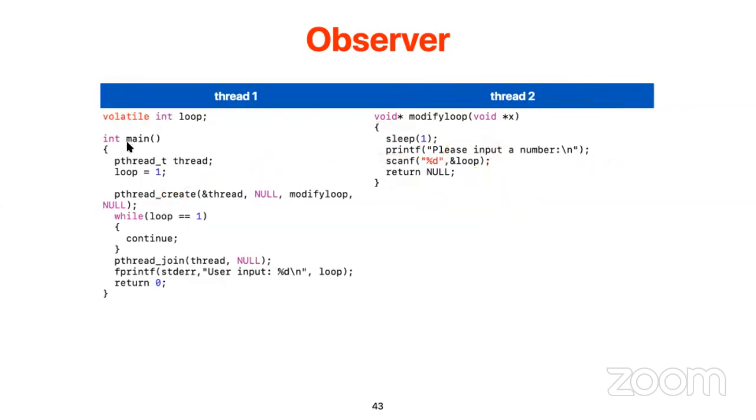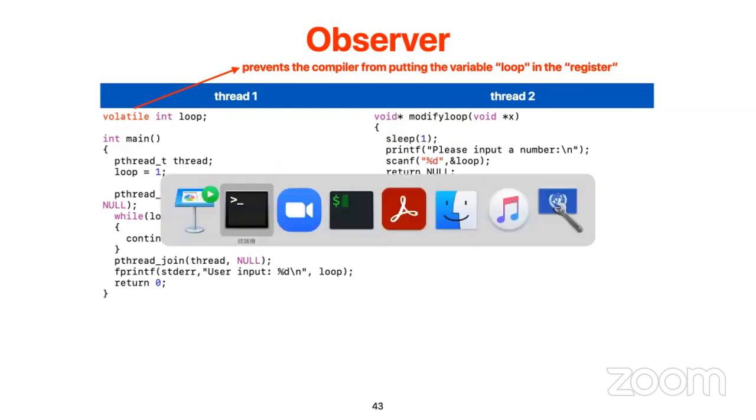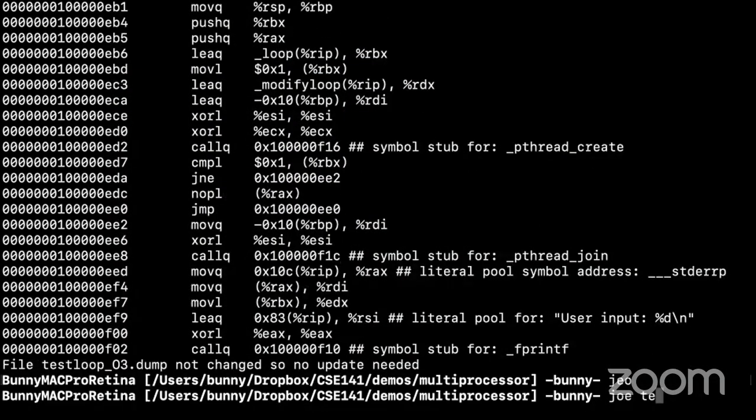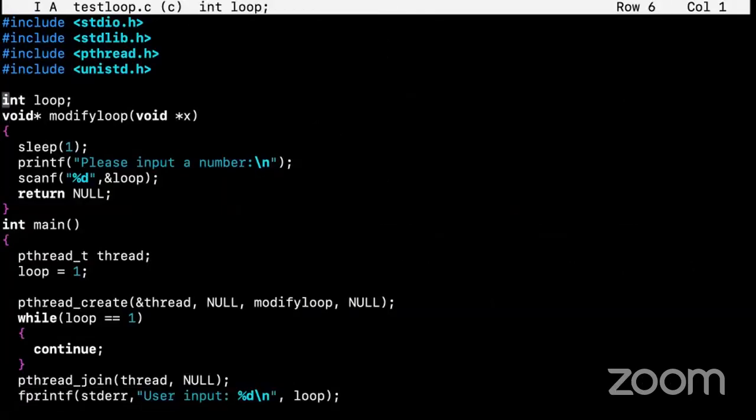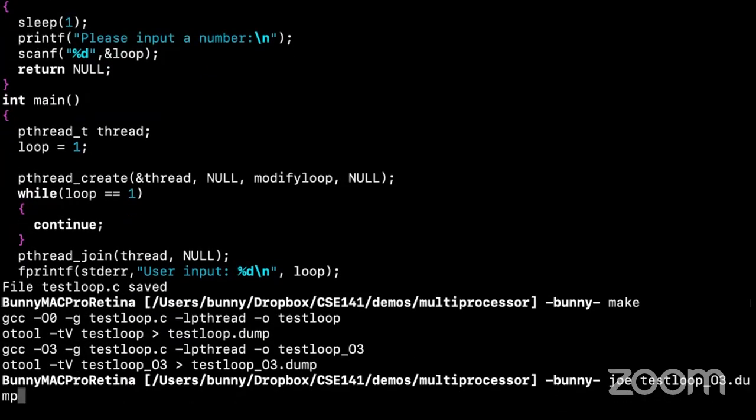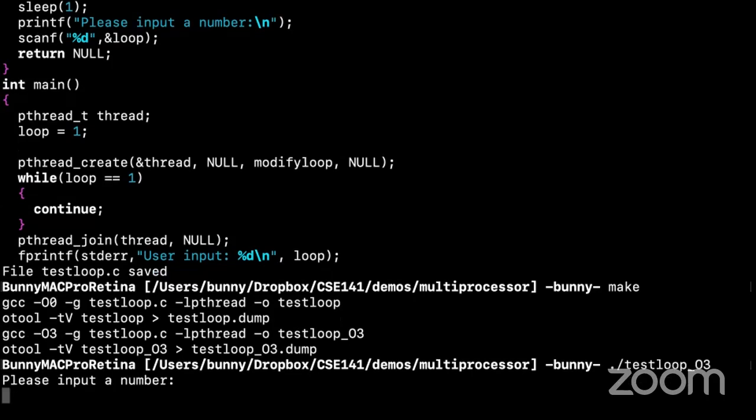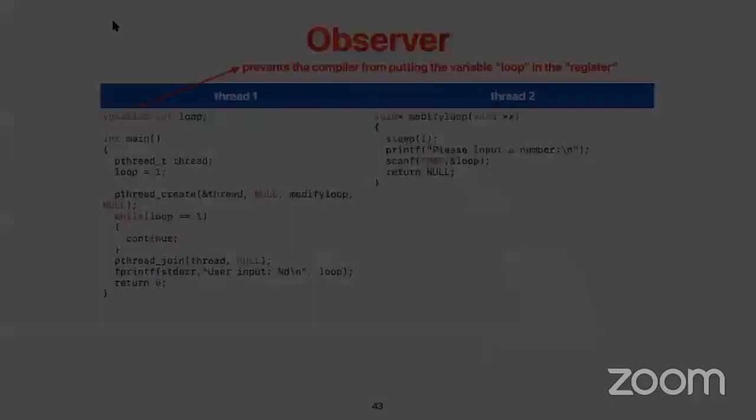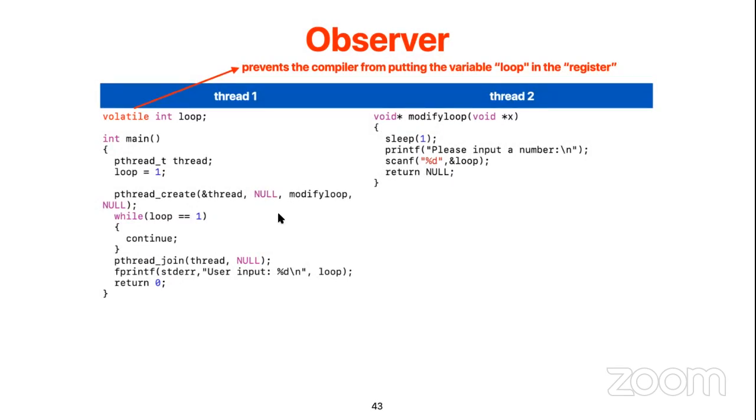So the solution is that you should put a volatile keyword in front of a variable that will be shared, to make sure that the compiler optimization does not put your value into a register, but instead makes sure that every time you access this variable, it goes to memory. If we put a volatile keyword in front of the loop and compile it, then run test loop and input a number 4, it will finish, right? So it fixes the problem if you put a volatile keyword in front of your shared variable among different threads.